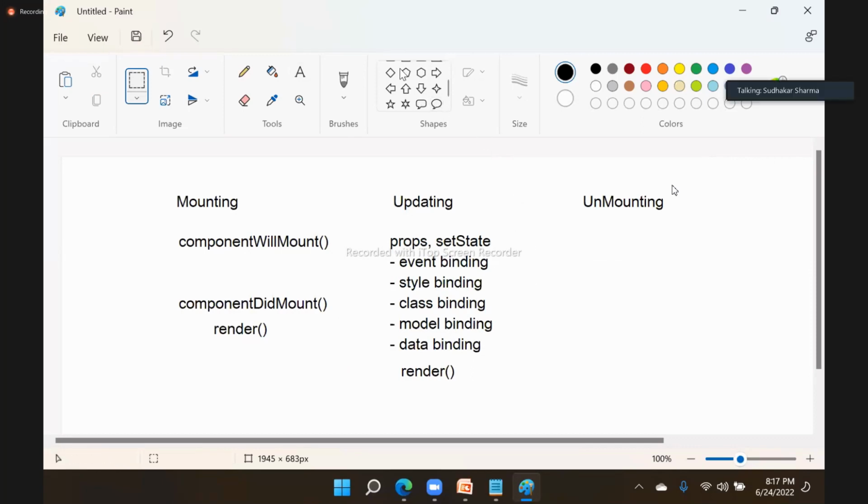Understood? After updating, whatever changes are there need to be updated. That means whatever changes are there need to be rendered again. Render is the thing which happens after mount, and it will happen after update. After rendering, now it's done everything. Now some other component is requested. When some other component is requested, this component has to unmount.